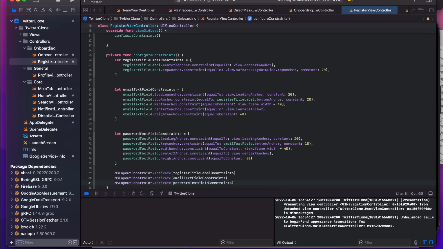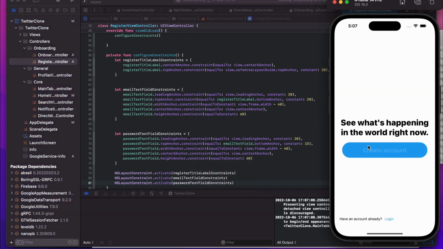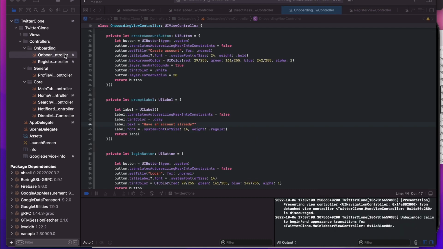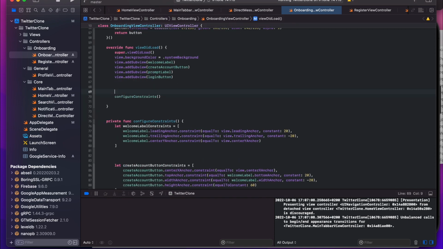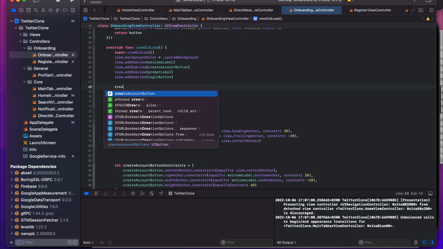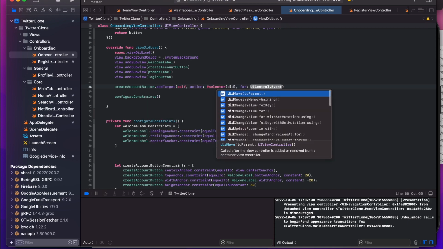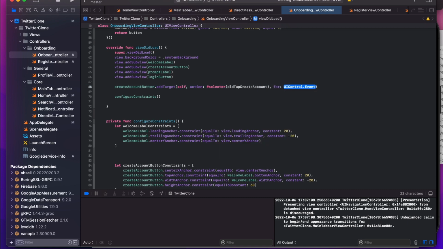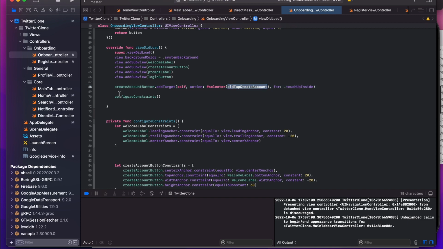Let me just hit build and run, and basically we forgot to connect the onboarding screen with the register screen. So whenever we tap on create account, we should be taken directly to this screen. Let's do this right now. Let's go to our onboarding view controller, and here in viewDidLoad we're going to add this target: createAccount.addTarget self, selector didTapCreateAccount, and here it's going to be touchUpInside. So let me just create this.